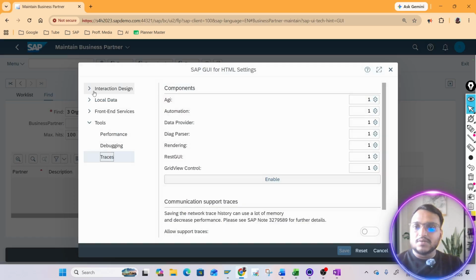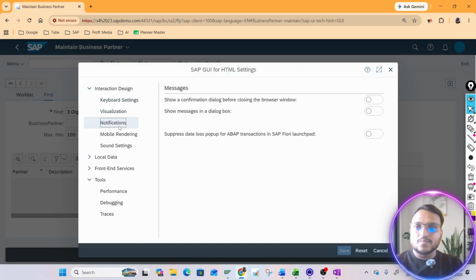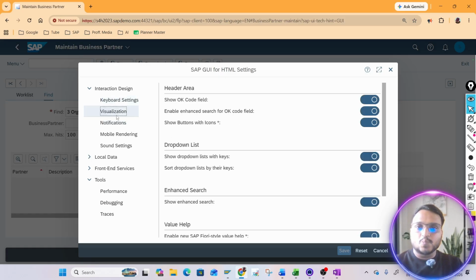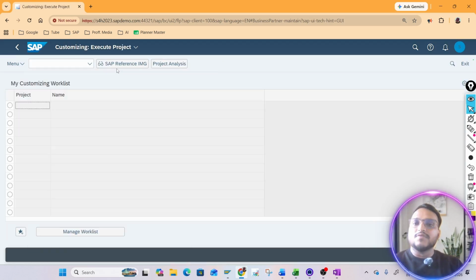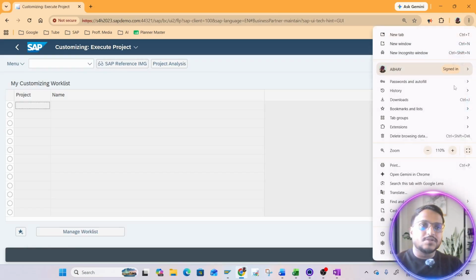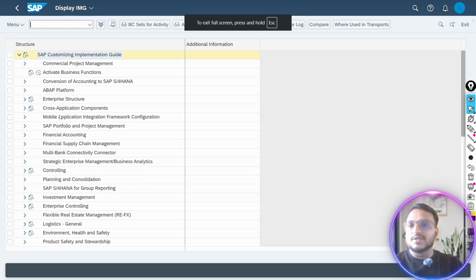Click on show OK code field. After coming here, just type /nSPRO. Now we are in the SPRO screen. Let me go full screen. Now we'll go to SPRO reference IMG.